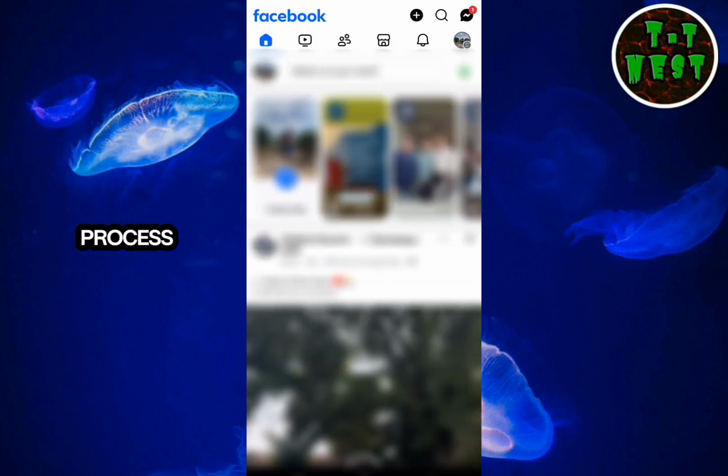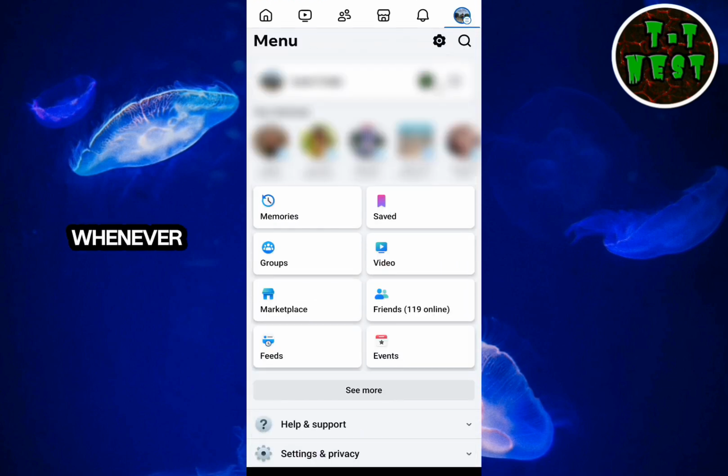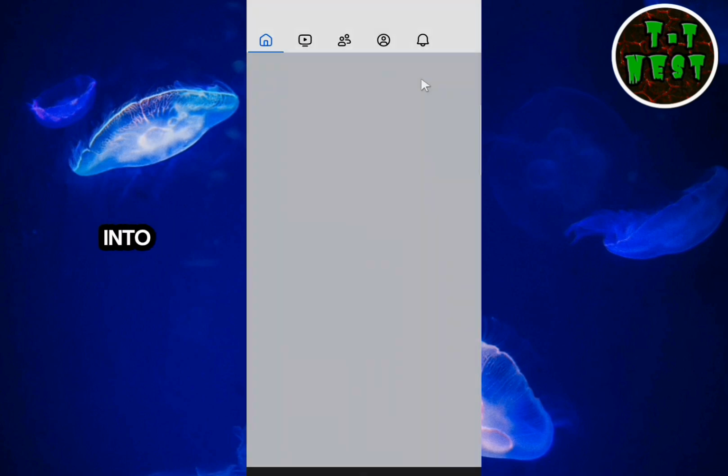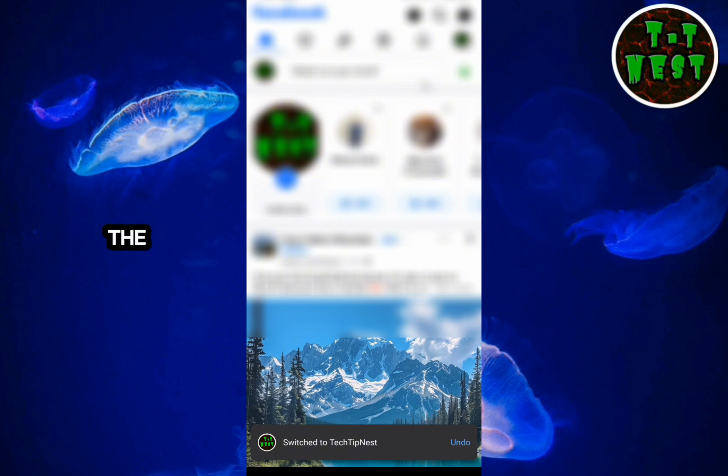You can repeat this process for as many Facebook accounts as you want, and easily switch between them whenever you need to. And that's how you can log into and manage multiple Facebook accounts on the same device.